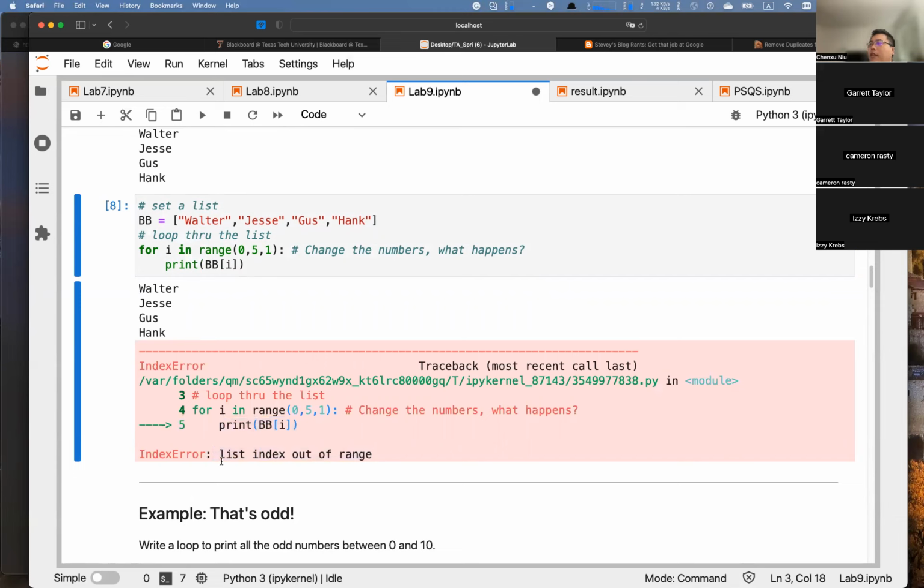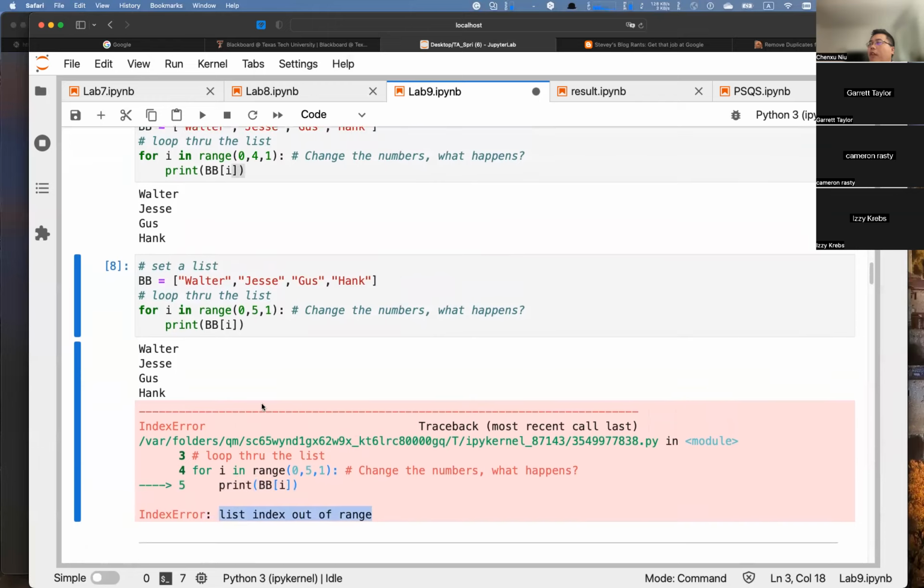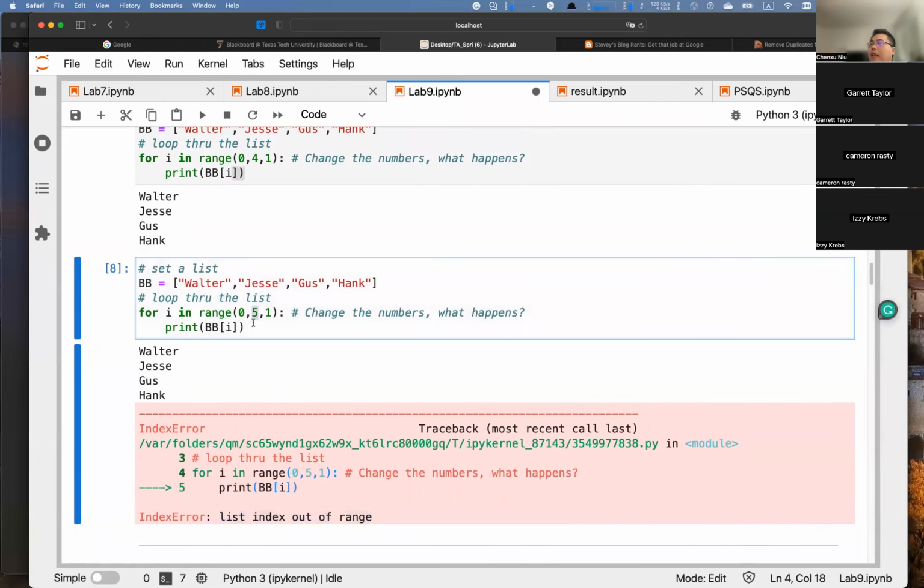It's because the last one, if you set the end value to be 5, the last index would be 4. So index 4 means the 5th element, but there are only 4 elements in this list. That's why it says the index of the list is out of range.